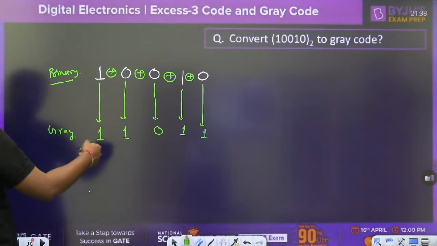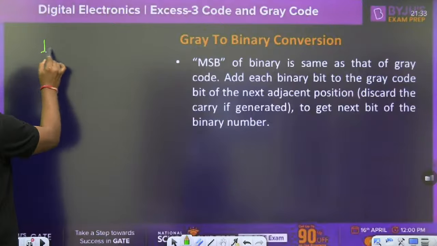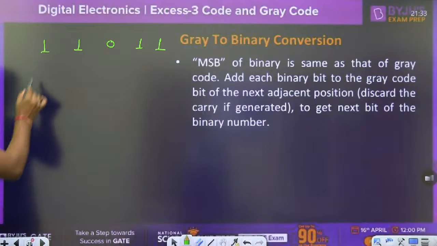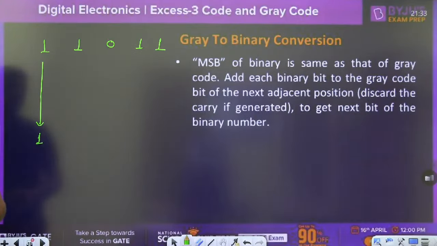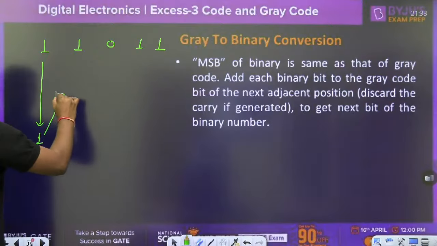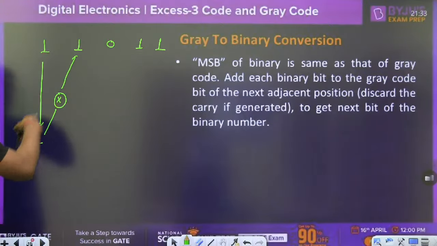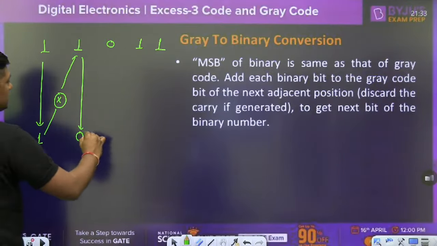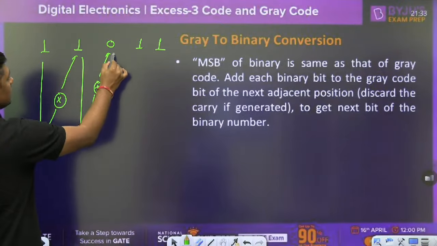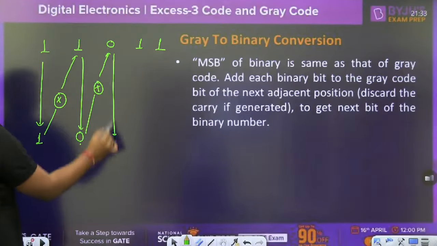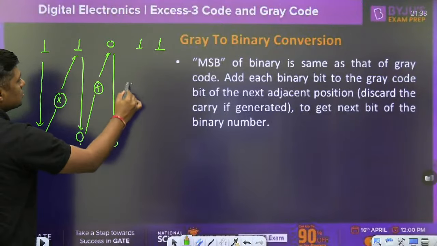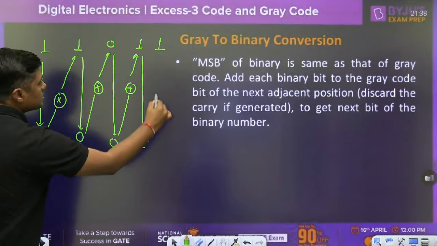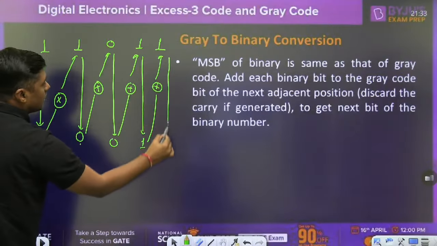Suppose this is the gray code, 11011. What is the method? The MSB will remain the same. Now this is exclusive OR with the second one; this result will be exclusive OR with the next one. 1 exclusive OR with 1 is 0. Then this 0 is exclusive OR with this 0, and 0 exclusive OR with 0 is 0. This 0 is exclusive OR with 1, which becomes 1. Then this 1 is exclusive OR with this 1, and that is 0.